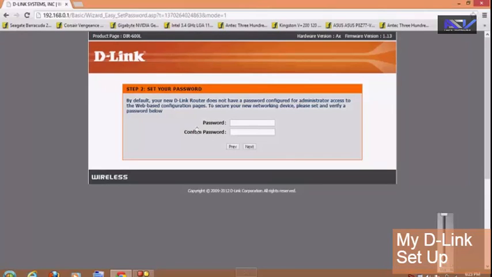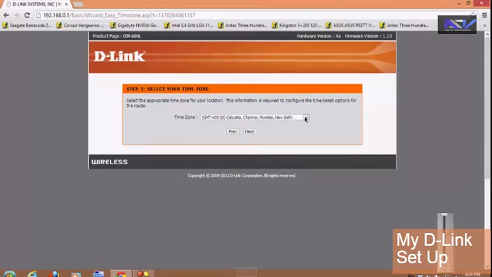Now here it is asking to set another password. Do note that this password is for your router. Whenever you type this URL, 192.168.0.1, it will ask you to enter a username and a password. This password will be used at that time. So give your router a password. Hit next. Select a time zone. Hit next.